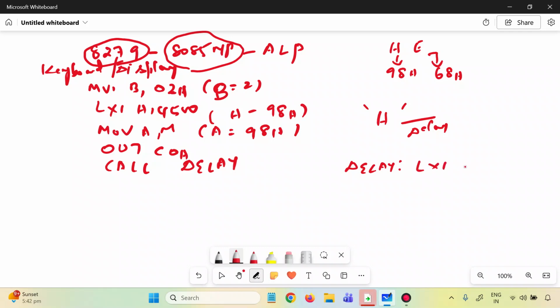So I'm taking a 16-bit count. LXI D, FFFF. This is your 16-bit count. So from 0 to FFFF, that is your count. FFFF becomes FFFE, FFFD, FFFC, FFFB, like that the count will be decremented, the maximum delay count. And then I'm decrementing your D content. That means D is loaded with FFFF. Now decrementing your D, that means FF becomes FE. So next it goes to FEFF.